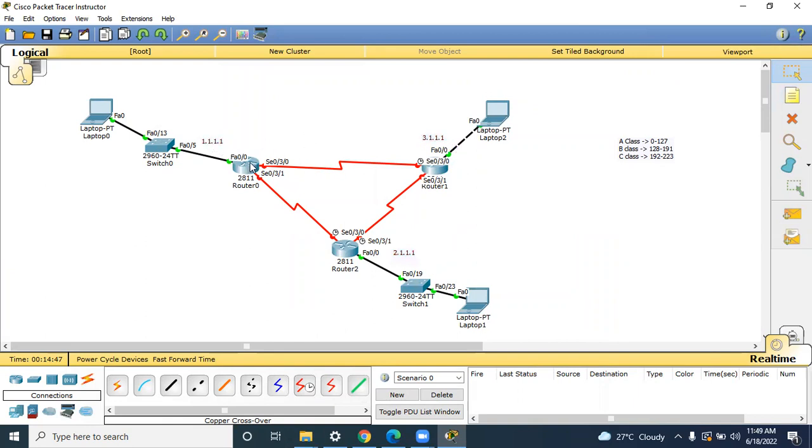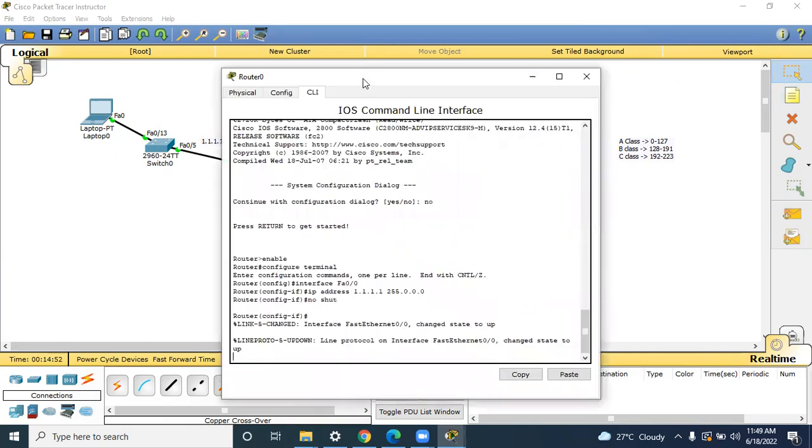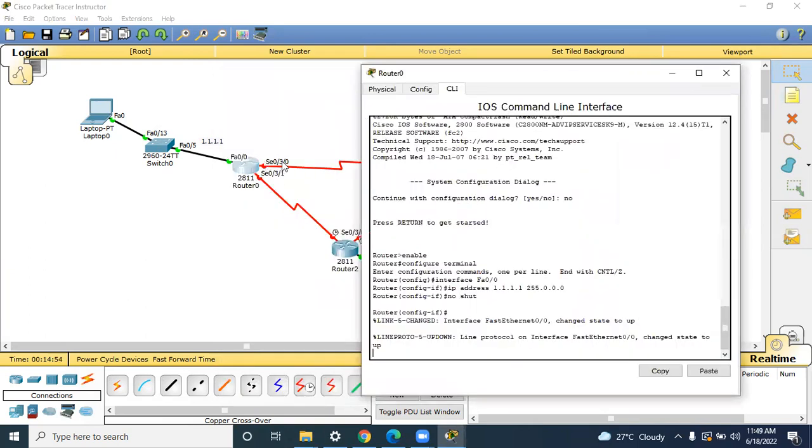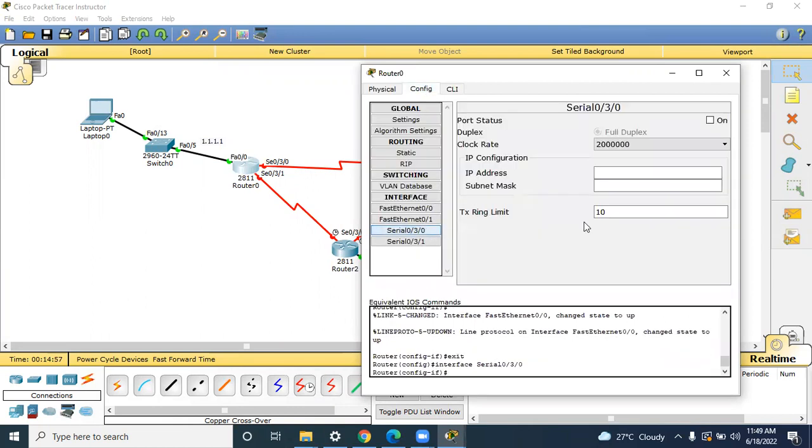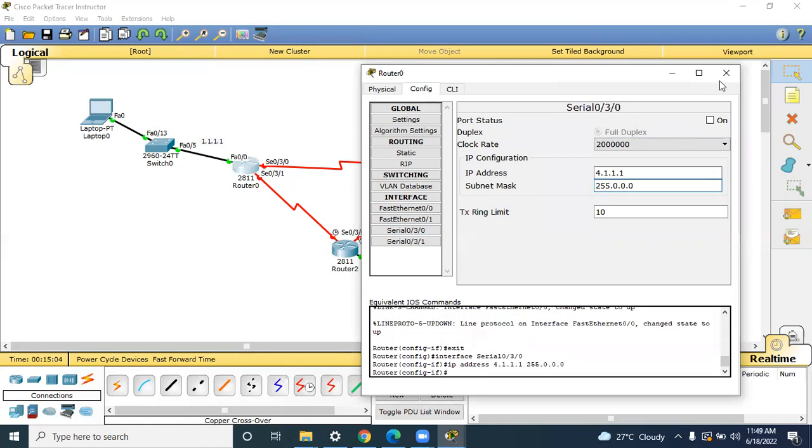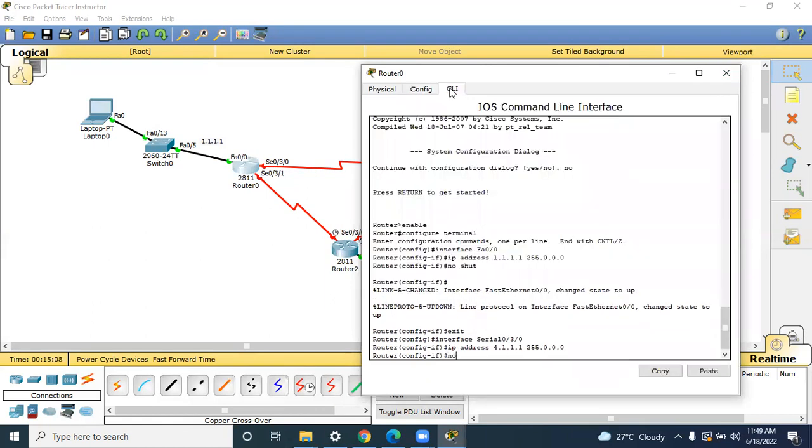Now what I need to do is give IP addresses to these cables as well, to these connections as well. So let's use the easy way for this. So this is SE0/3/0. I'm going to give this 4.1.1.1, and let's also go ahead and copy that. And let's write no shut.